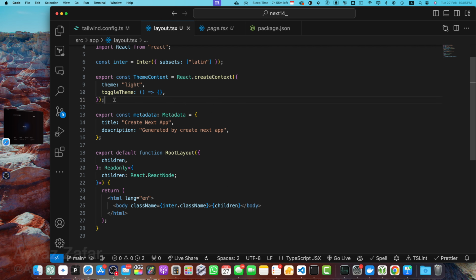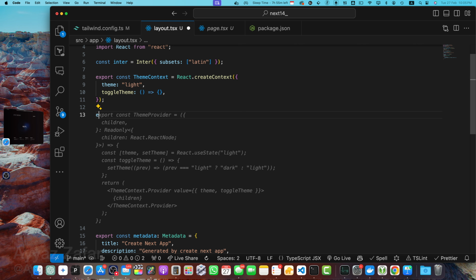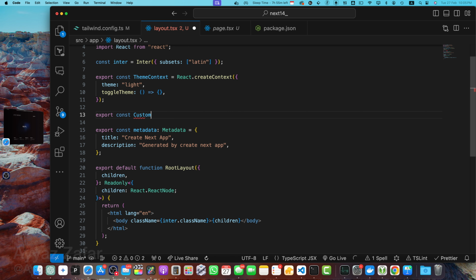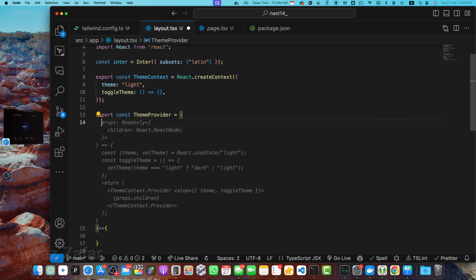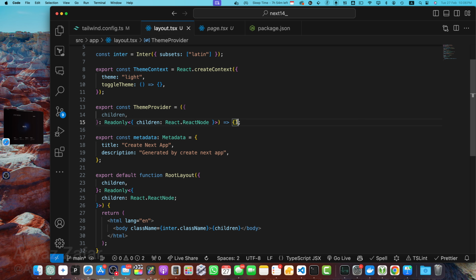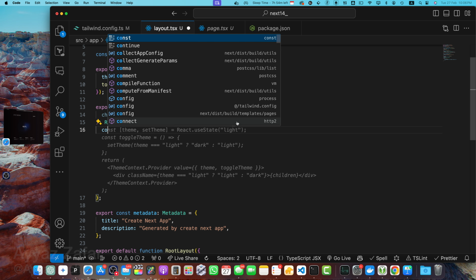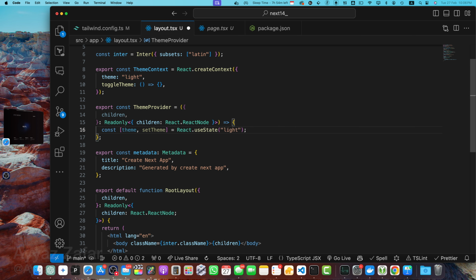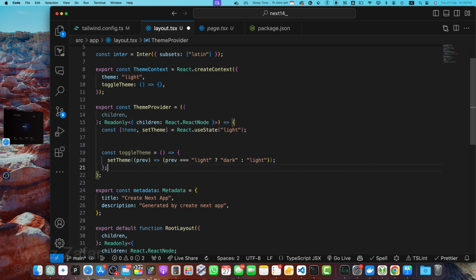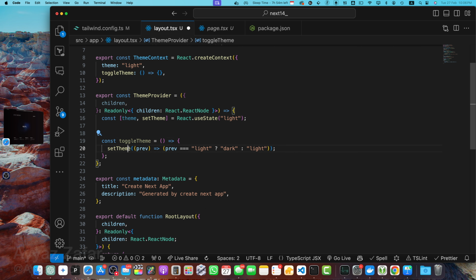And now I will create my custom theme provider. Export const CustomThemeProvider, or you can call it ThemeProvider, and it will be receiving a children property. Okay, now I have defined the type. Now here I will create a state, const theme and setTheme. And I will also create a function, toggleTheme. When this function is called, it will update the theme. It will get the current value of the theme, and based on that it will revert the value to the opposite. So if it is light, it will make it dark, and if it is dark, it will make it light. It is using the ternary operator in this case.